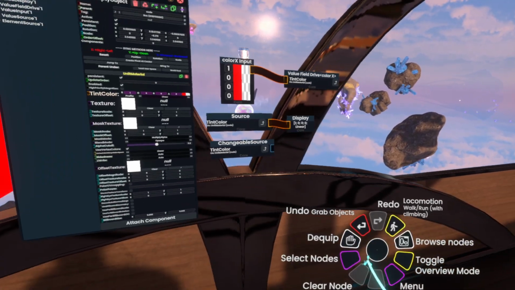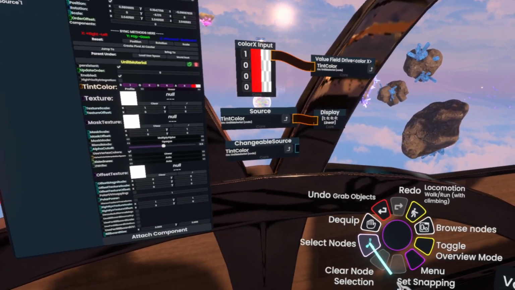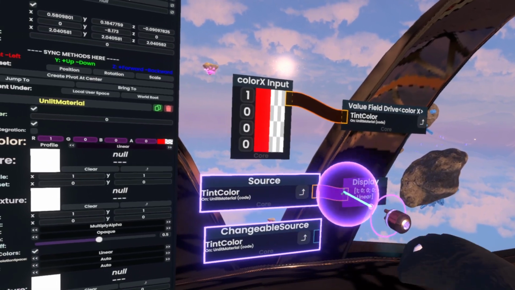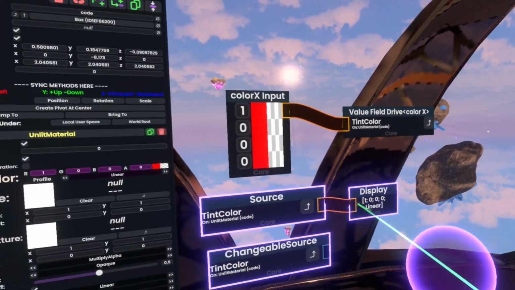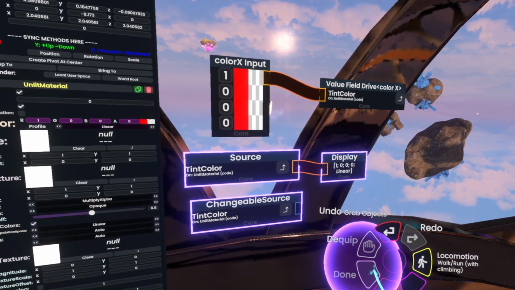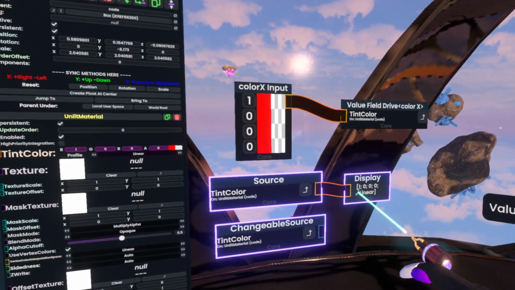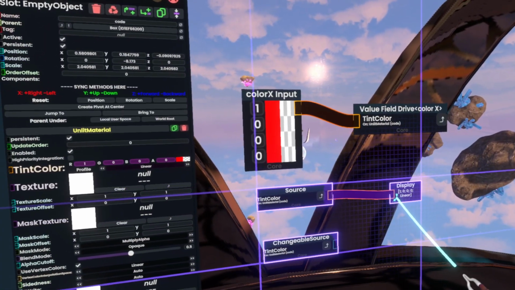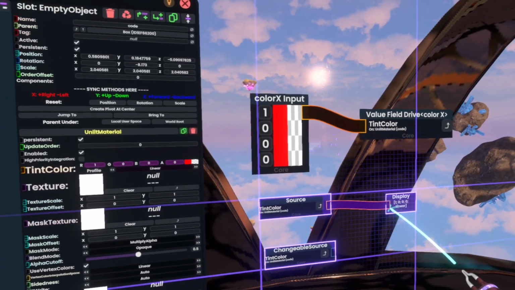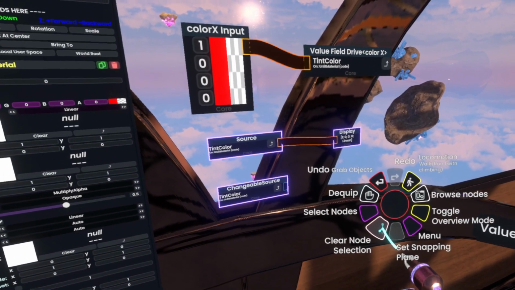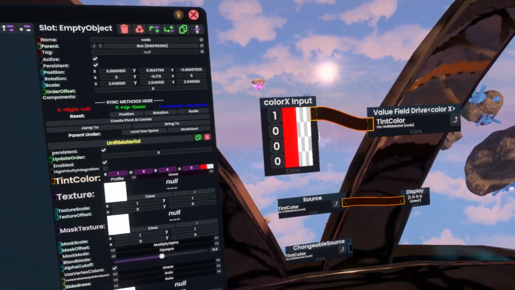Next, another cool thing that this tool supports is select nodes. Now this is a mode where we can simply drag to select multiple nodes like this. And then if we click done in the context menu, we can simply move these around together, and they'll also be aligned together, as you can see. Now, to clear the selection, you simply go down here to clear node selection.